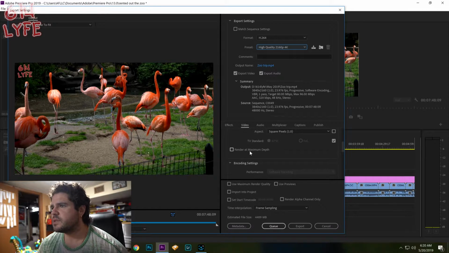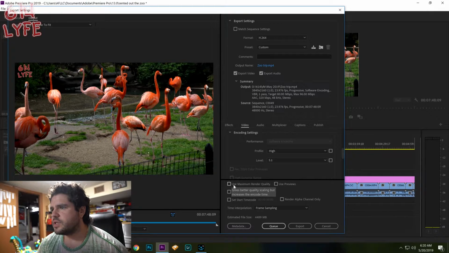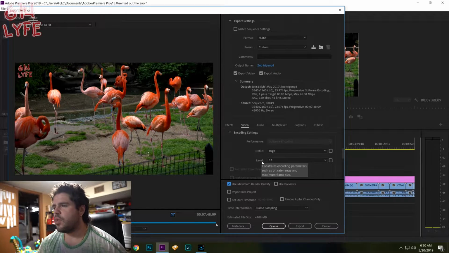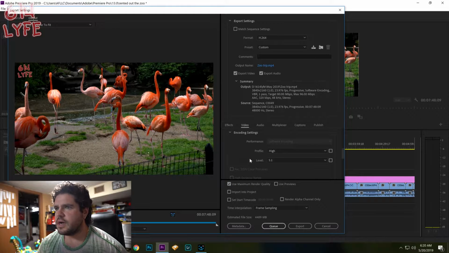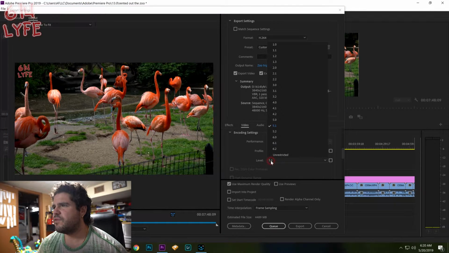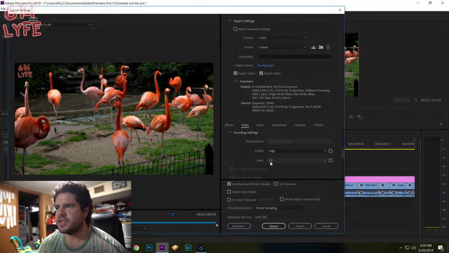Aspect, you always want it to be square pixels 1.0. You want to click this box where it says maximum render depth, okay? That box is clicked. And down here you see where it says use maximum render quality. Click that. Make sure profile's high, okay? And make sure the level's 5.1. This is if you're in 4K. If you're in 1080p, it'll actually change this for you to, I believe, 4.1 or 4. But whatever it changes to, leave it there.